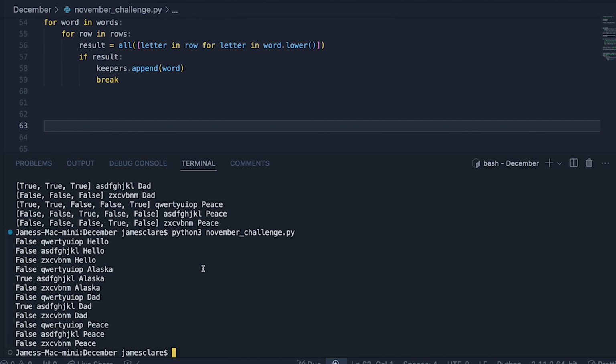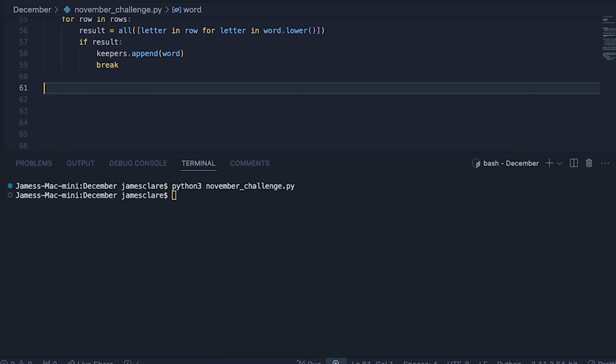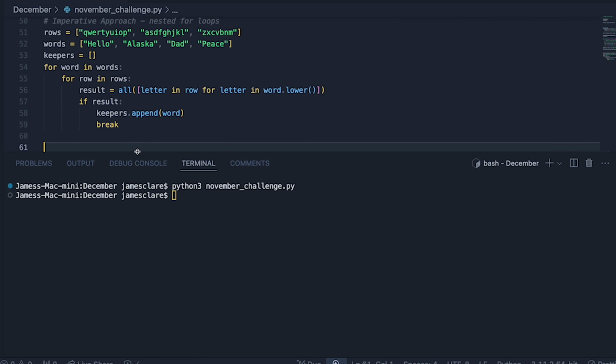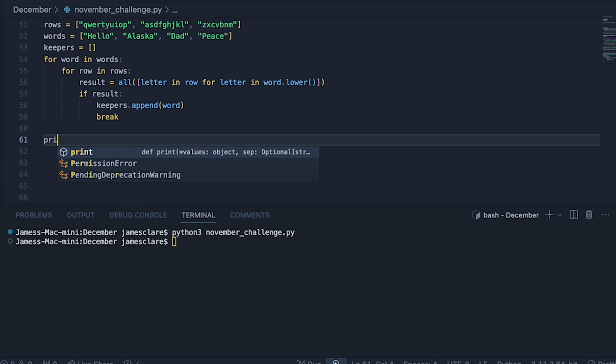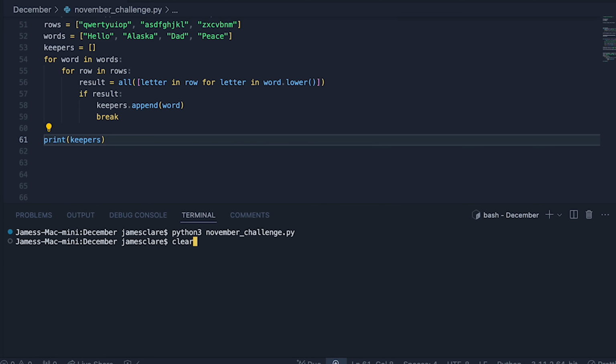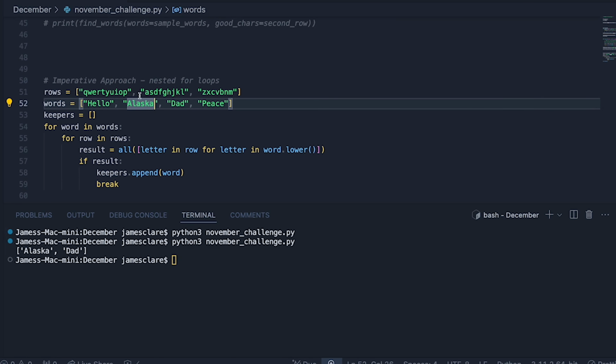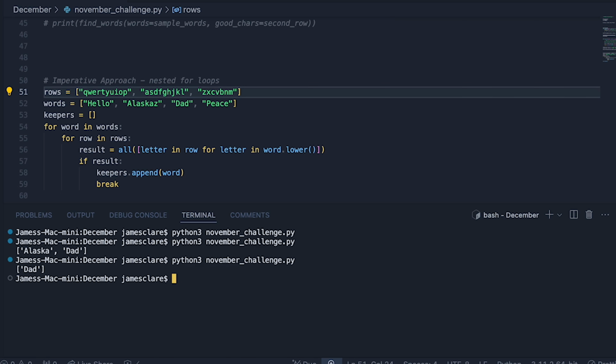But yeah, let's try and run that, and we'll see if it works. Okay, no errors. So far so good. Let's make ourselves a bit of space, and then we'll print keepers like this. So we should get the same two. And we do, Alaska and Dad. Let's make this kind of wrong. Let's do Alaska. What's the one that isn't on that row? Do Z here. This should work. Yeah, there we go. Reverse that.